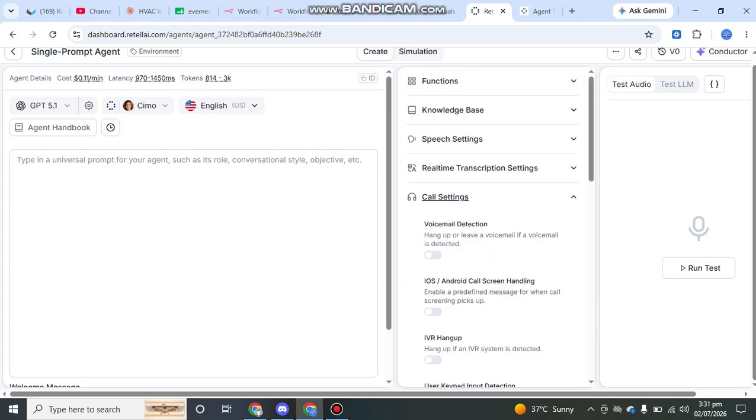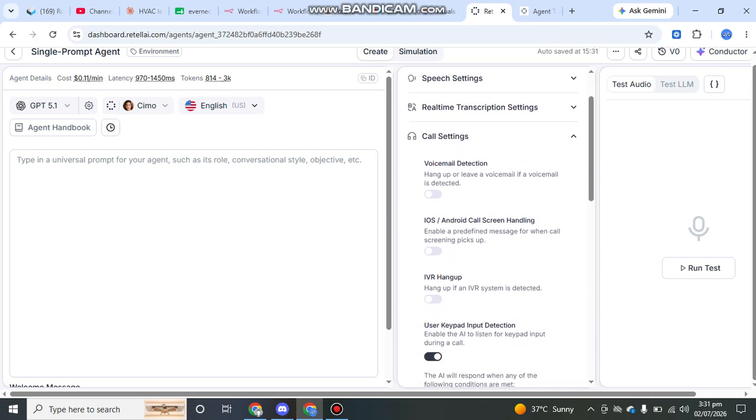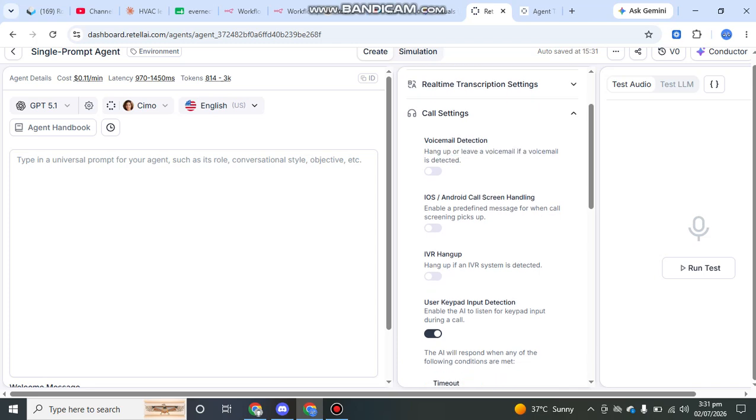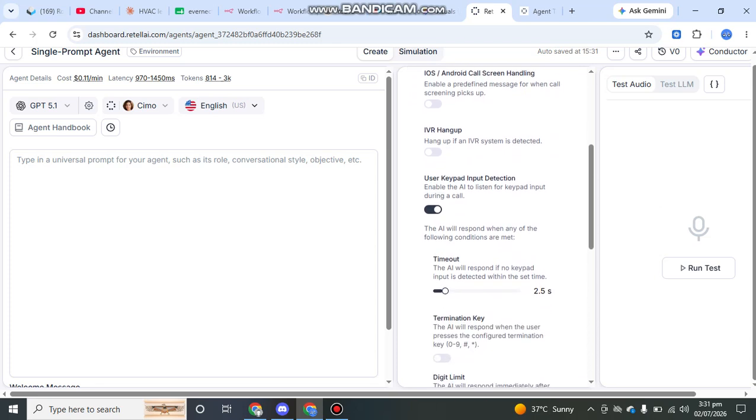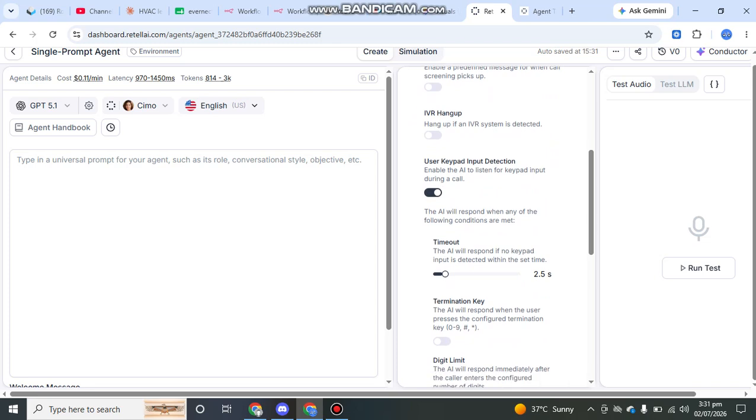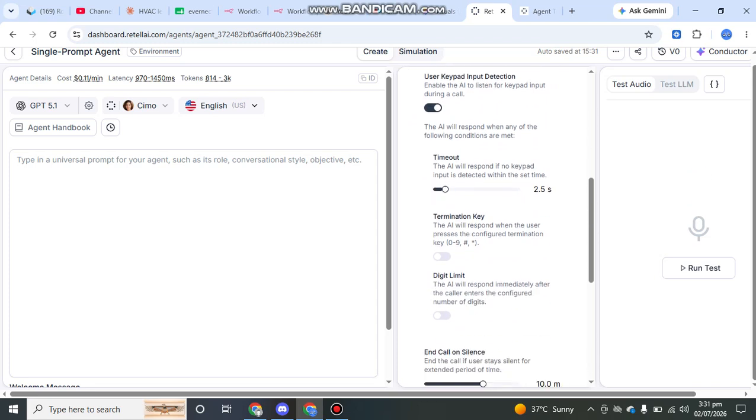Then we have the call settings. The call settings control how your AI behaves during a phone call, like voicemail detection. So in the outbound case, that means when the AI agent calls the person instead of the customer calling the agent, sometimes people also have a voicemail. So how we handle that, and then IVR navigation. Then we have different things. The settings help create natural conversation while ensuring the call behaves exactly how you want.